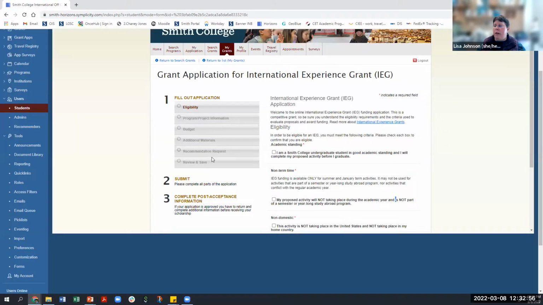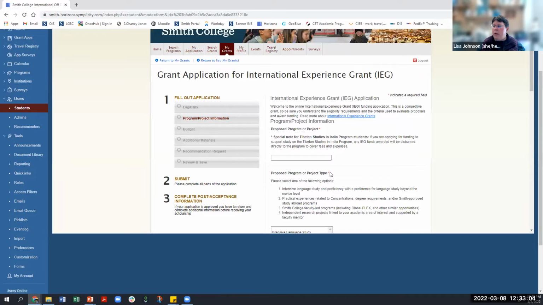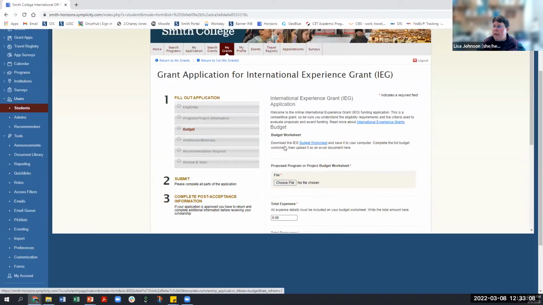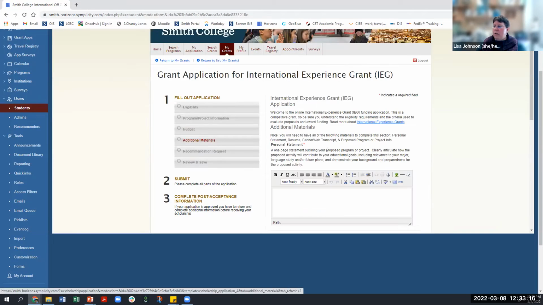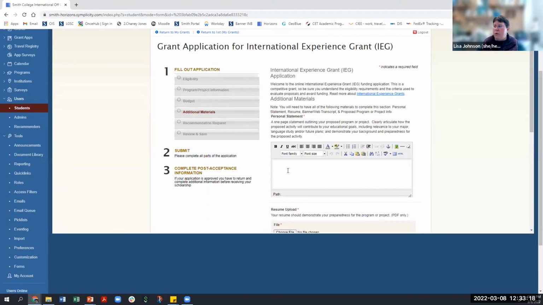And here's all of the things that I just mentioned in terms of where you're going to put this information. Here is your description of your program or project. There's the section for the budget. And here you'll see the budget worksheet, which is the Excel sheet that I mentioned. Any additional information will be here, as well as your personal statement.